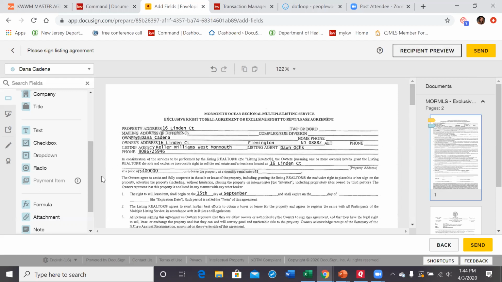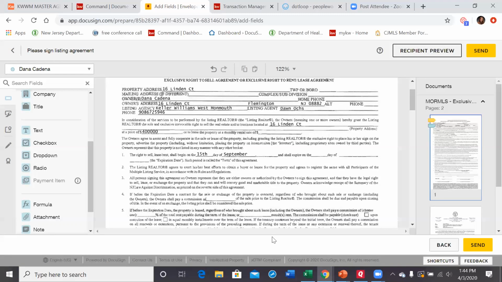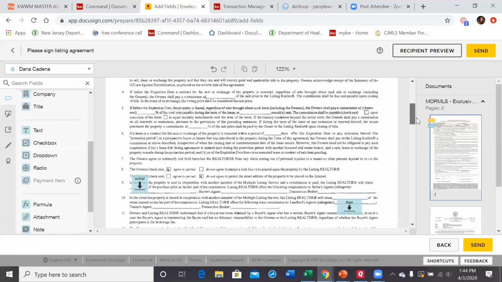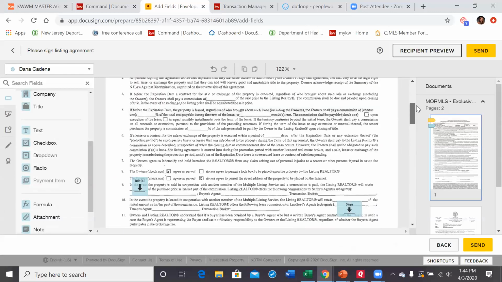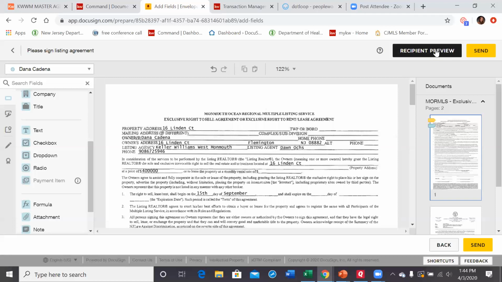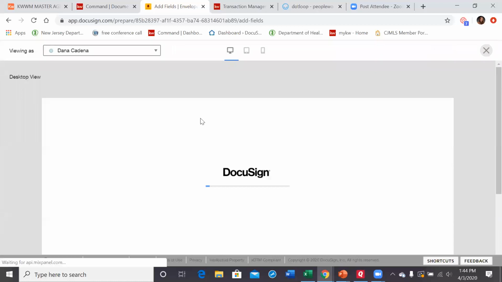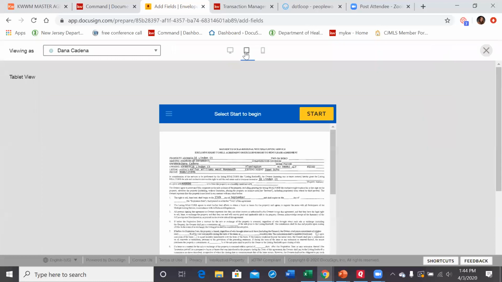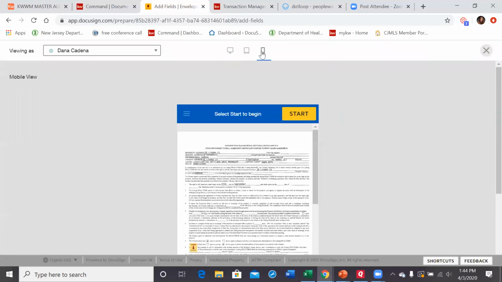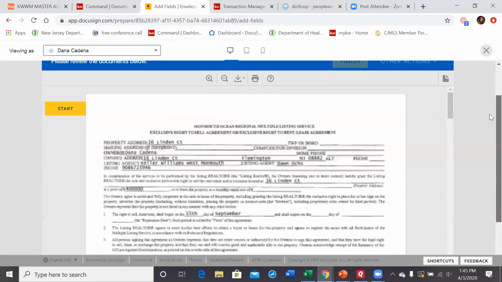Okay. So once you are done with the documents that you are requiring your client to sign, and I'm just doing one of the whole package, I'm not going to do the whole package. So let's just say that I am done with this. I can actually look at the preview to see what my client is going to see. I can preview what it's going to look like on a desktop, what it will look like on a tablet, and what it will look like on a phone. Okay, so let's go back to the desktop because it's easier to see.